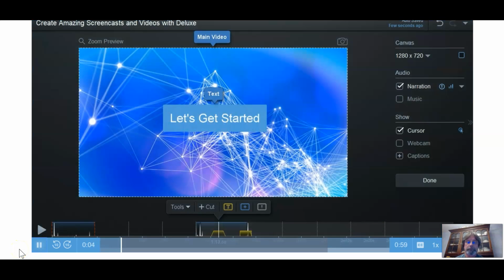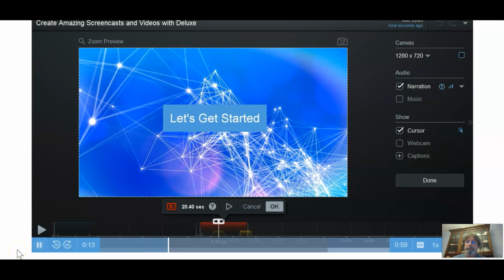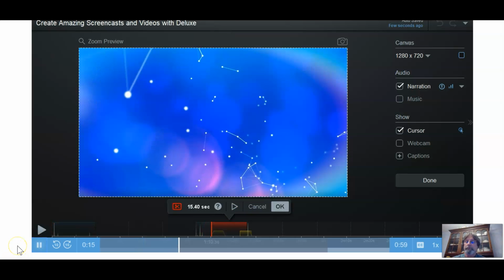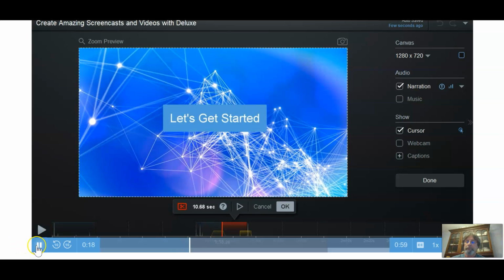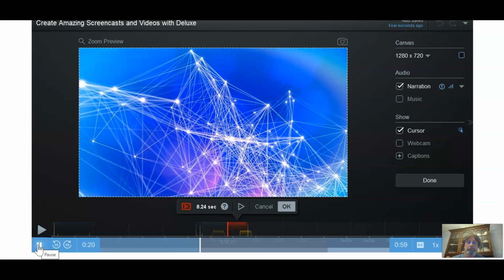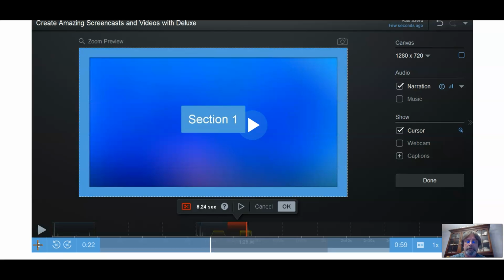Let's show you how to cut out a section of your recording. Click on the Tools menu and select Cut. Select the section to cut by dragging the red bar along the timeline, or if you click on the start or end of the span, you can use the arrow keys to go back and forth.